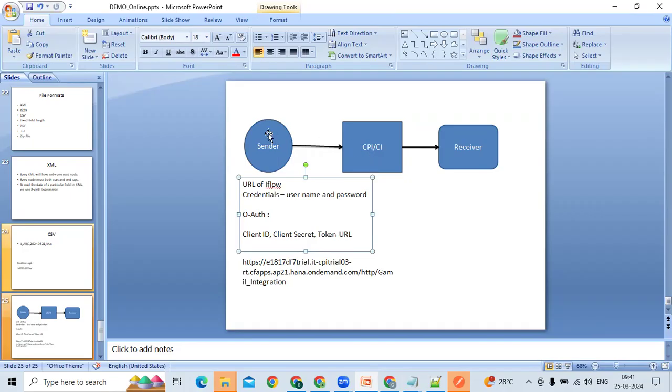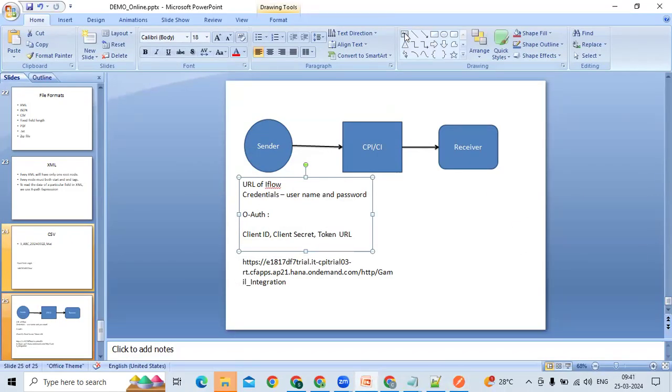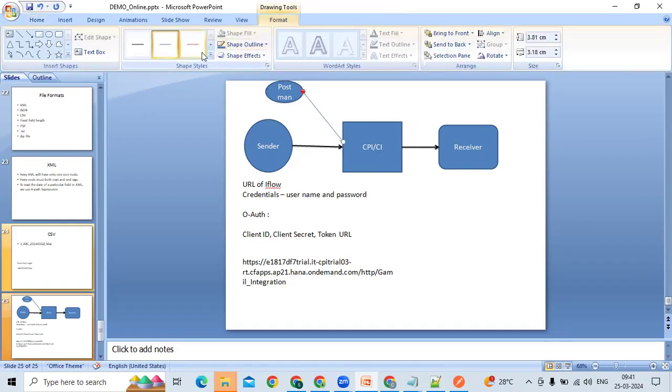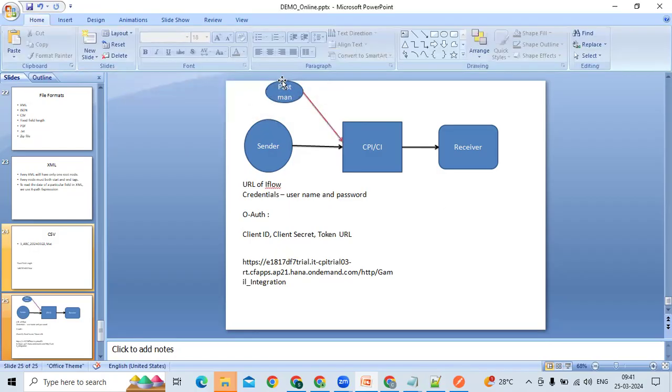But before sending to this person, if I want to test, how should I test? That is why we have the Postman tool. Postman acts like a sender application. So now we configure this URL and credentials in Postman, and send some data as if the sender is sending the data.